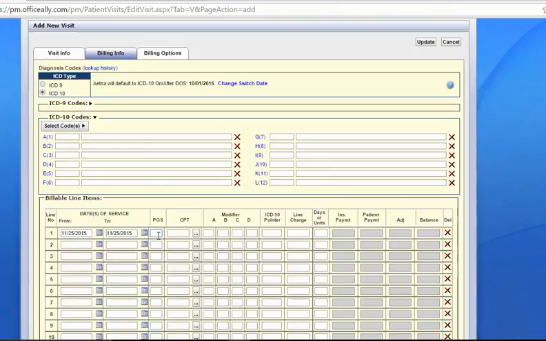POS also stands for place of service. This is the place in which services were rendered. Sometimes it's the office, which is 11, 12, which is the home, 25 for a birth center, 22 for hospital, 24 for facility.